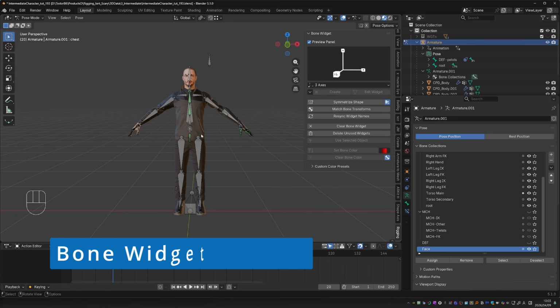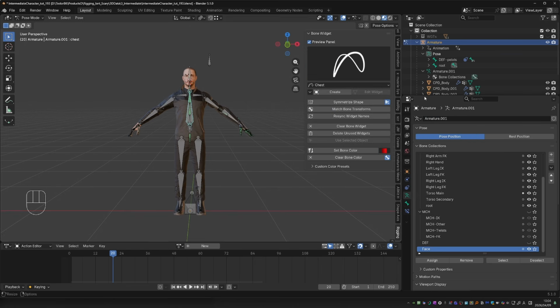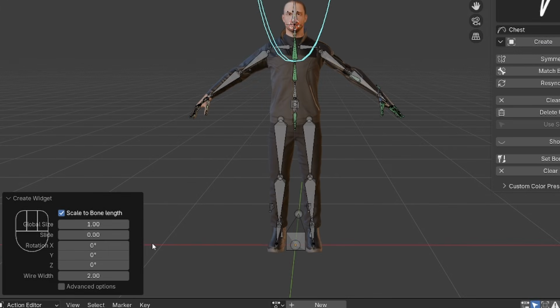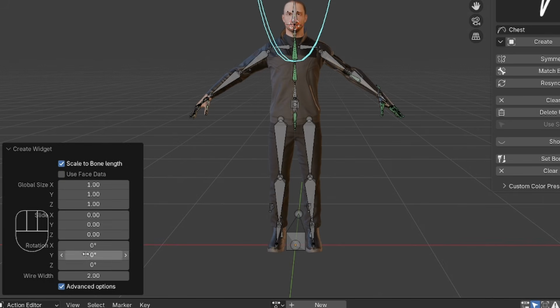The basics couldn't be easier. You just select the bone that you want to apply a shape to, choose a shape from this menu, and click Create. In this menu, you have options for tweaking the size and rotation of the shape. Here, I'm going to enable advanced options because I want these additional scale options, and I'll scale the bone a little bit to shape it the way I like.